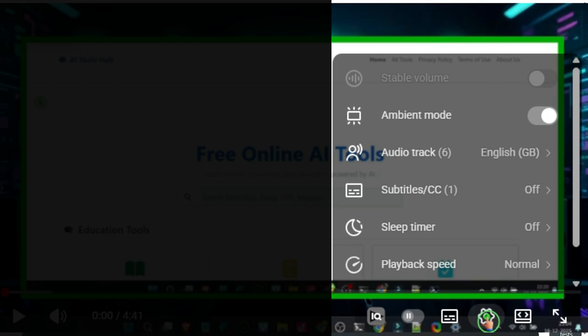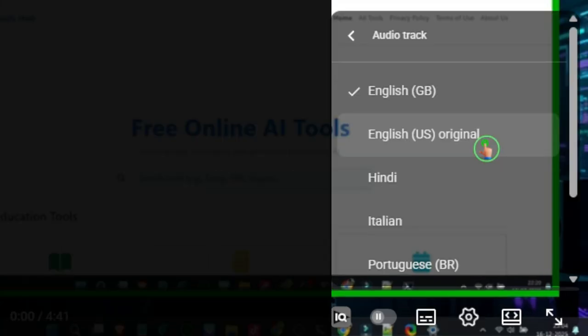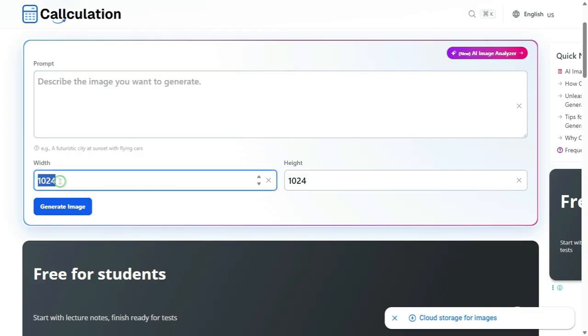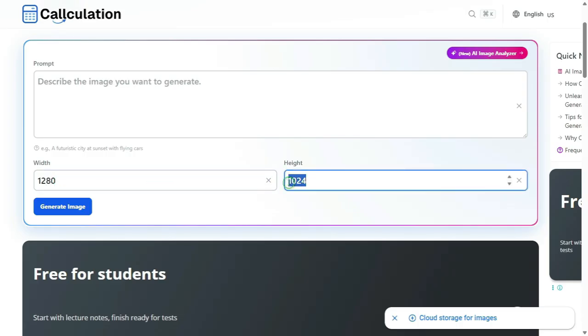Welcome back. Today we're exploring Calculation.com, a powerful AI image generator. On the main dashboard, you'll see a prompt area and default dimensions of 1024 pixels. It's a clean interface designed for speed. First, let's adjust dimensions. I'm setting the width to 1280 and height to 720. This creates a standard 16 by 9 widescreen format.